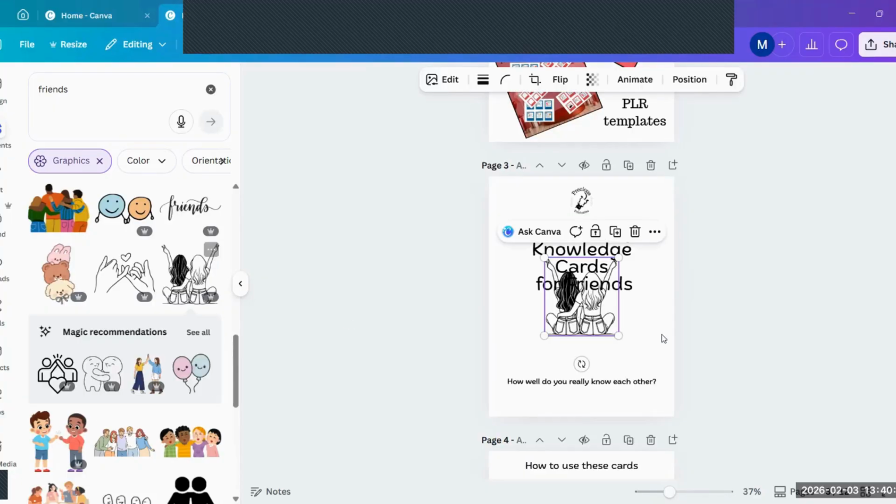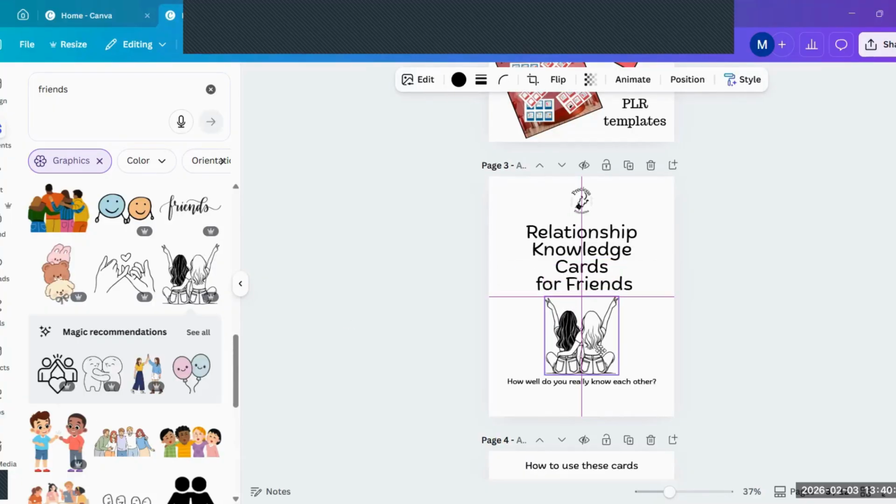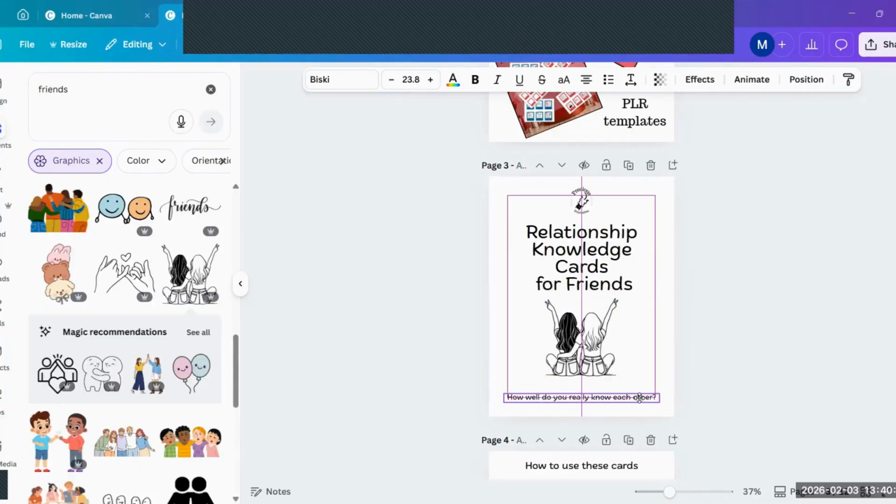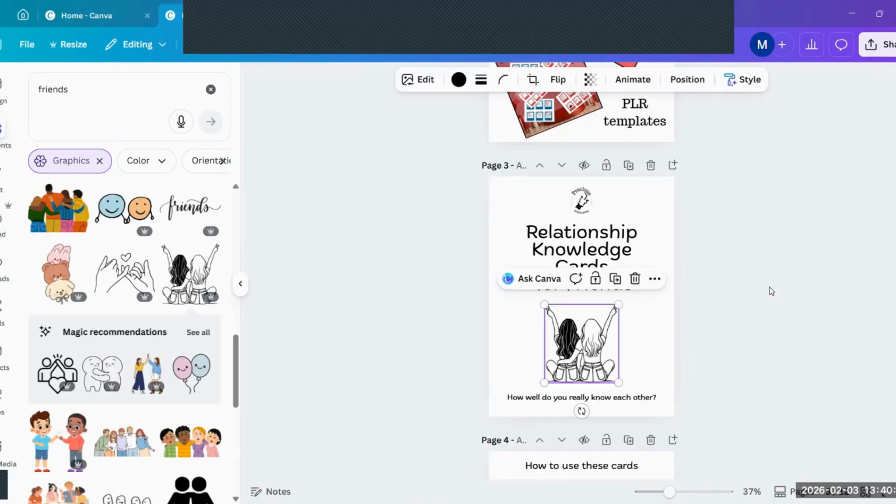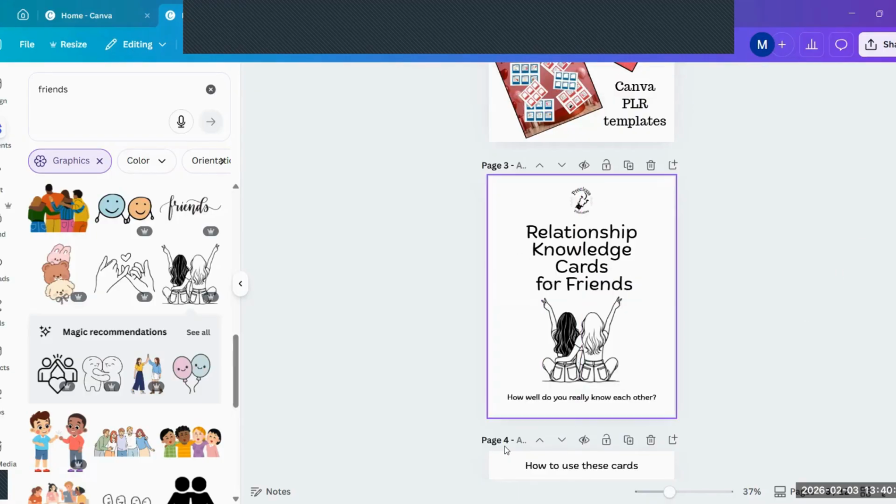Okay, I like this one. So we could do this here, something like that. Move this down. All right. So we could do something like that. That changes it entirely, changes the whole vibe, but that looks pretty cool. So you could do something like that.